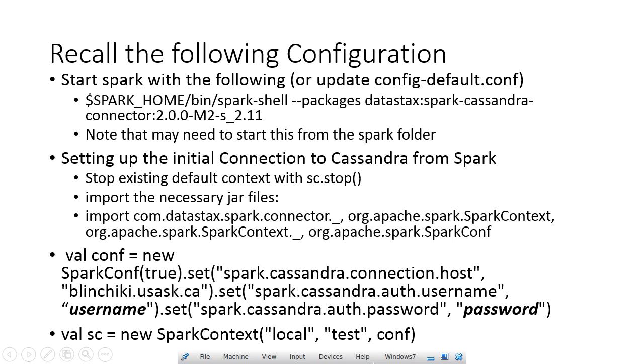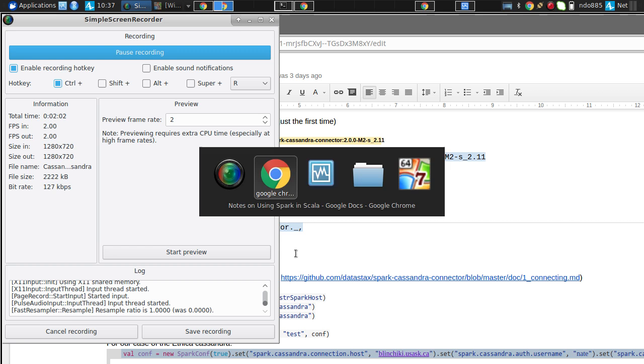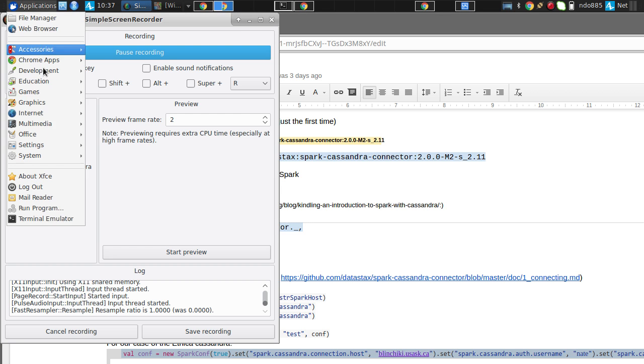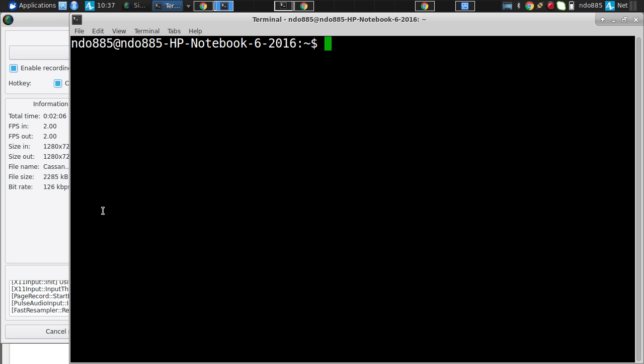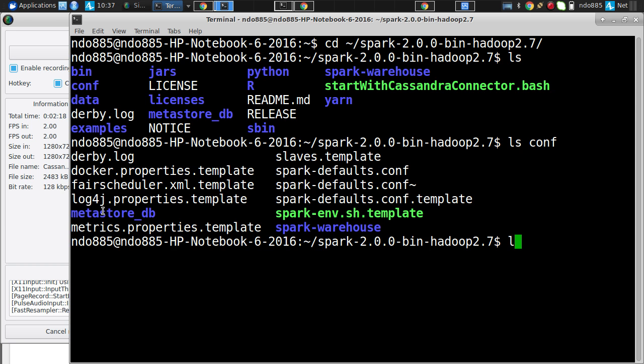So we're gonna get that started, and then we're gonna go through some rituals to sort of get the initial connection set up within Spark. So here we're gonna call up our Spark folder. So here I am in my Spark folder. You'll have a similar thing, and you folks will recognize there's this conf, and that has various information.